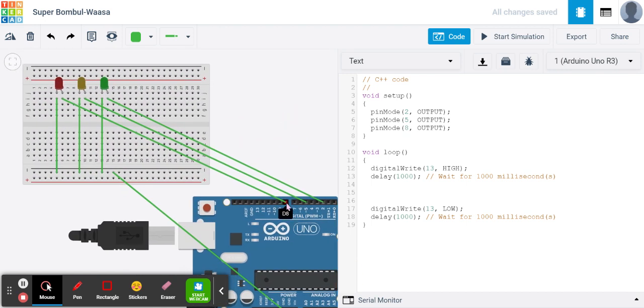Okay. The red light is pin number 8. So I want to set pin 8 to high. I want to delay that for 5 seconds, so I'm going to do 5,000. And we're going to have that wait for 5 seconds. This is commenting, right? Just so we know what the code does. Wait for 5 seconds.